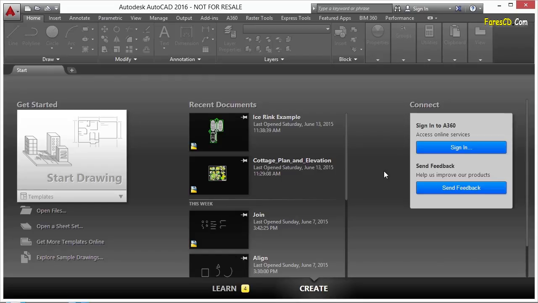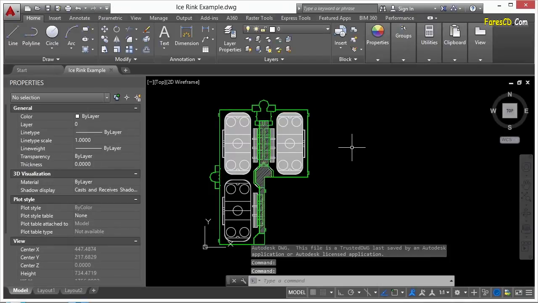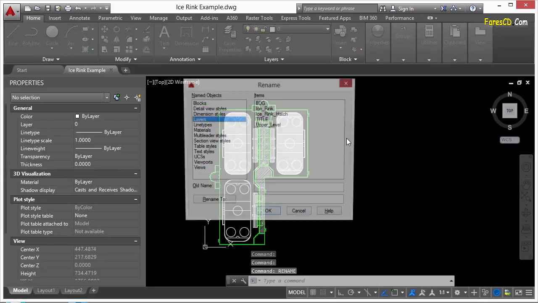Also, if you have conflicting dimension styles, styles that need to look different but have the same name, this is another tool that you can use to help yourself out. Let's open up the Ice Rink example file. Now, in your file, to start the rename command, just type in rename. It's that simple, and press enter.